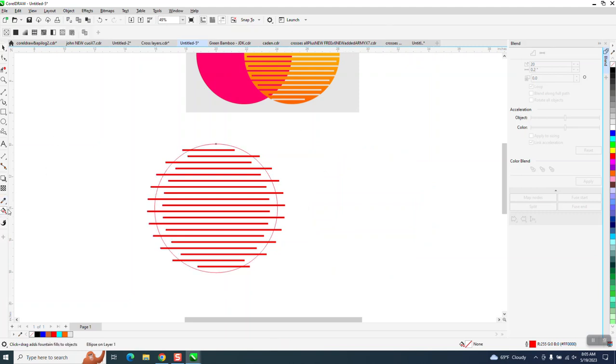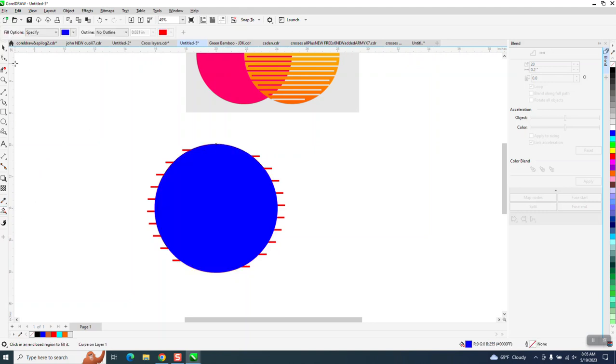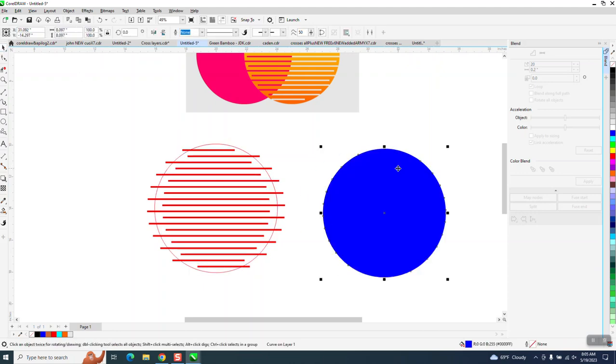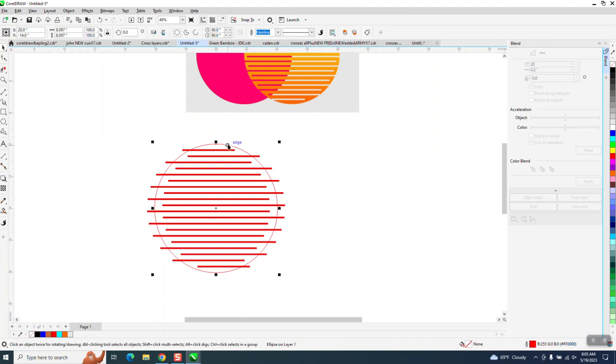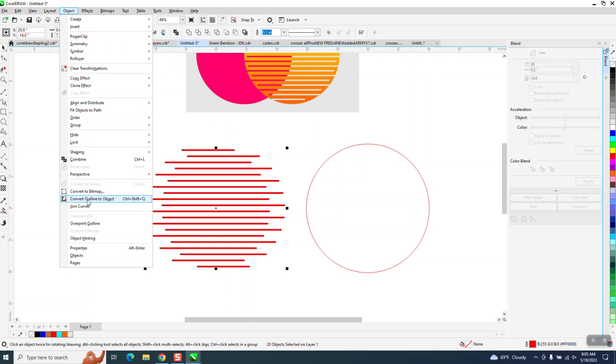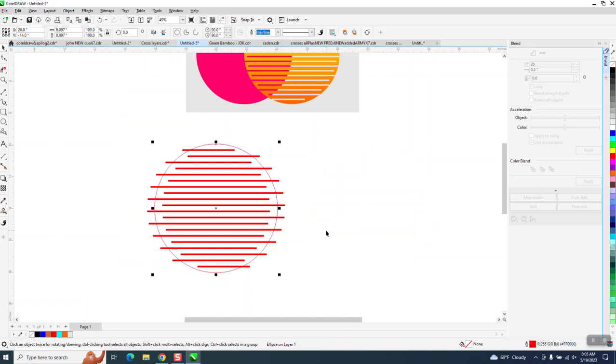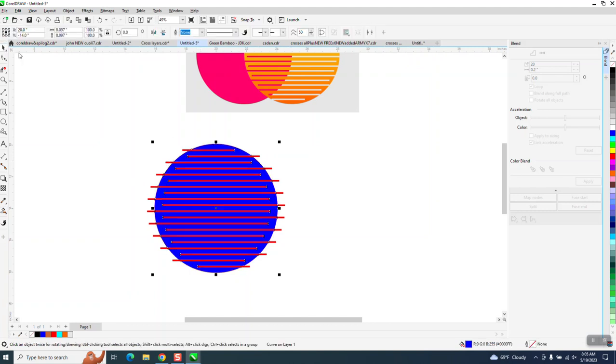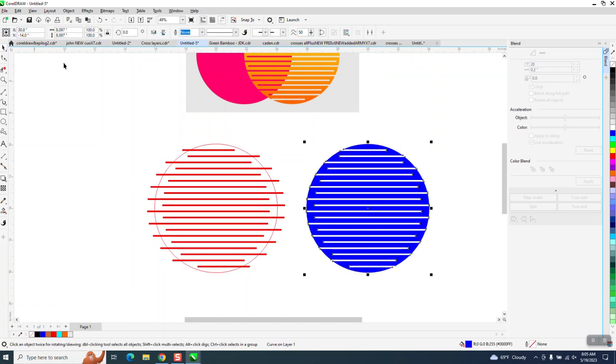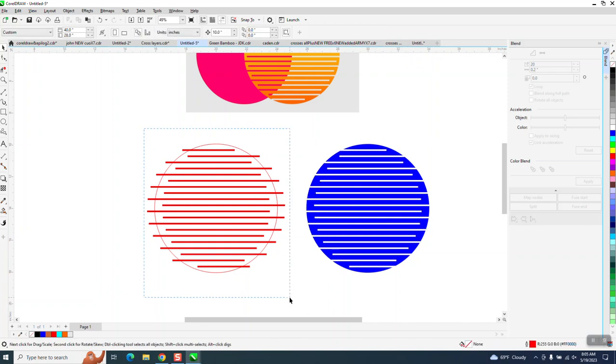But for this to work, I'll show you, we're going to smart fill this in with blue right now. Now, look at that. It made the entire circle blue. So the reason I'm going to nudge this out of the way for a second, I'm going to take all these lines and go up to Object and convert the outline to an object. Then when I do that with the Smart Fill tool, the lines stay in there. They're actually an object. I think that's going to look pretty good.